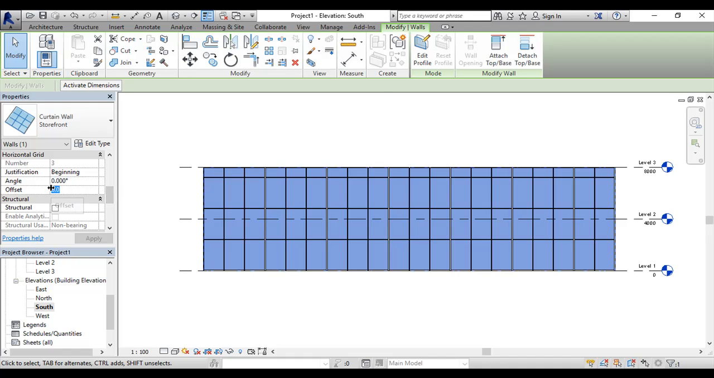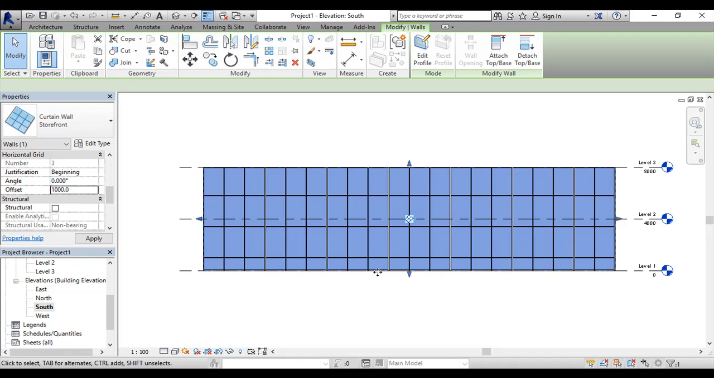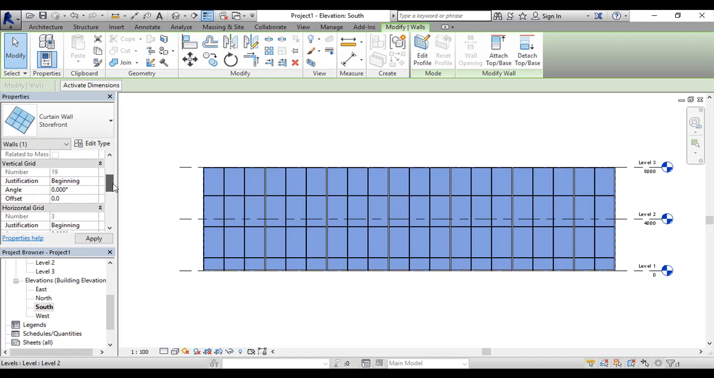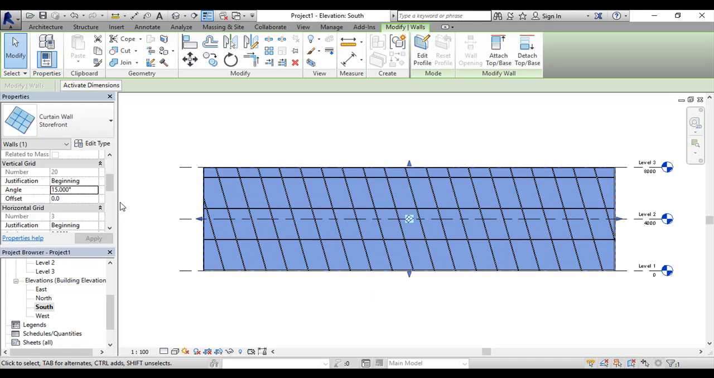When you add an offset, it starts from the bottom, and as you can see, it added 1,000 over here, and whatever is left over will start from the 1,000. Let's do that as 0. Now we can add an angle, say 15 degrees for the verticals, and it will look like the following. We can add another 15 degrees for the horizontal, and you can see that we can control the angle of both horizontal and vertical grid.